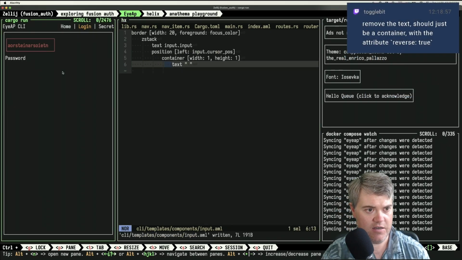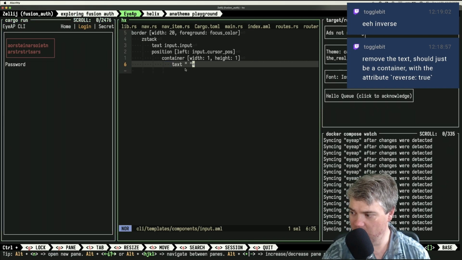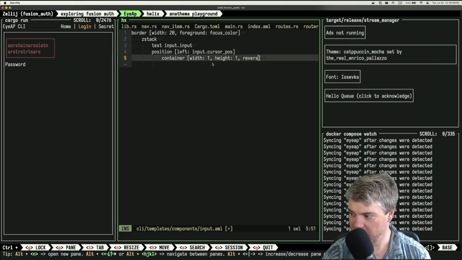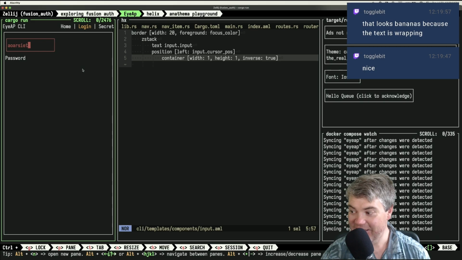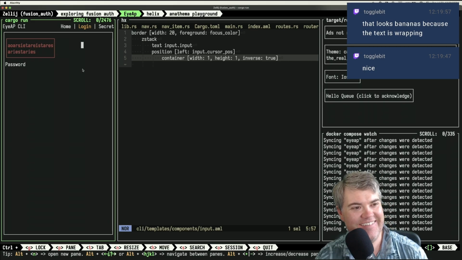So back to here. Oh, I need the inverse, where was the inverse? Okay, remove the text, it should just be a container with the attribute reverse true. Okay, inverse true. That looks bananas because the text is wrapping. Yeah, it does.